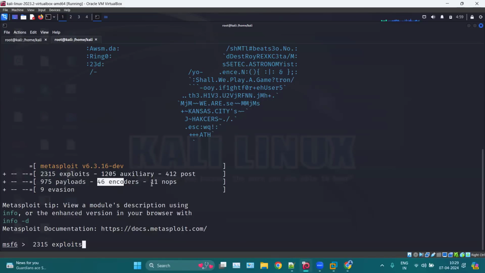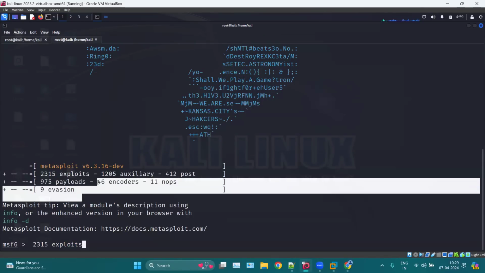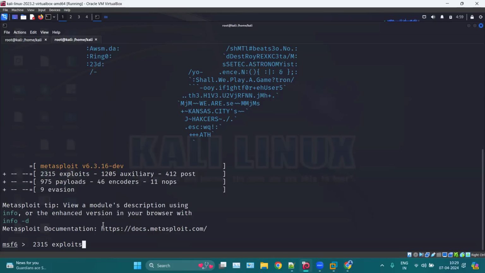Then 46 encoders, 11 loops, and evasion. These are mainly for bypassing the firewalls. So we are going to use exploits.